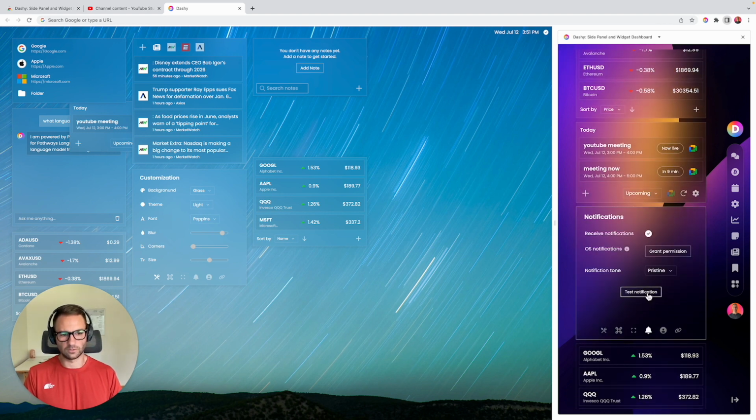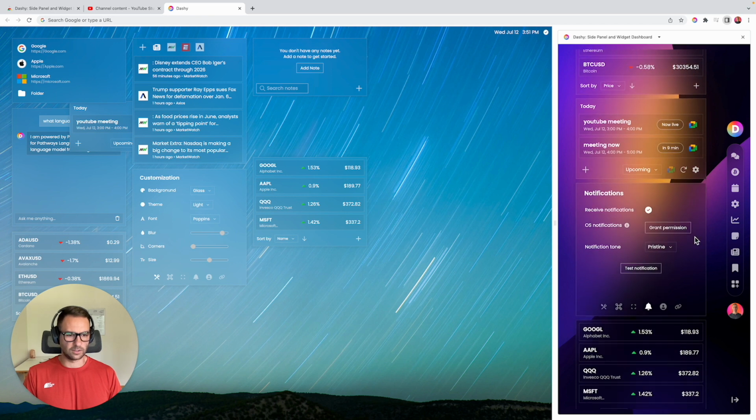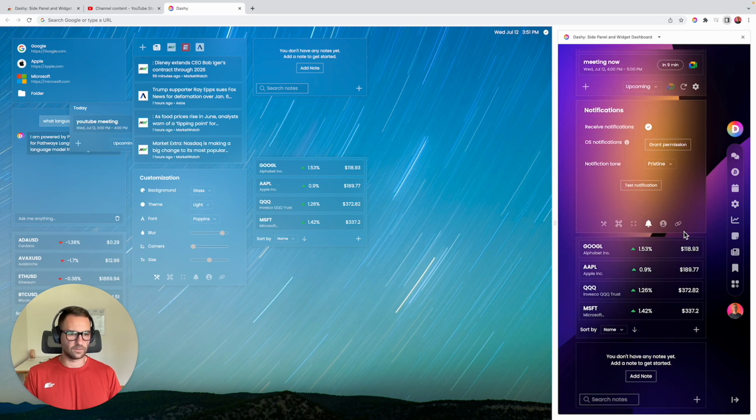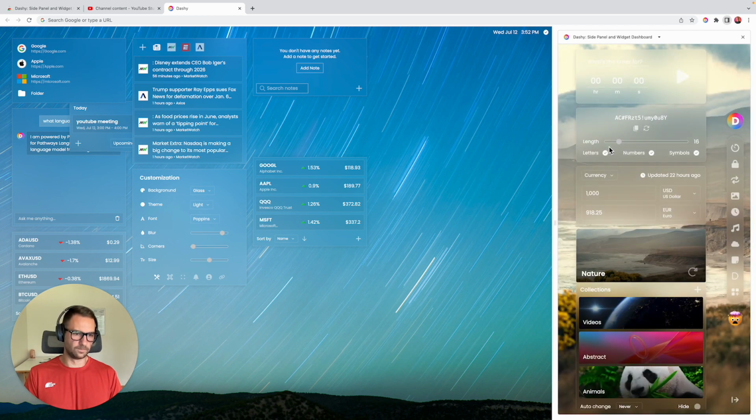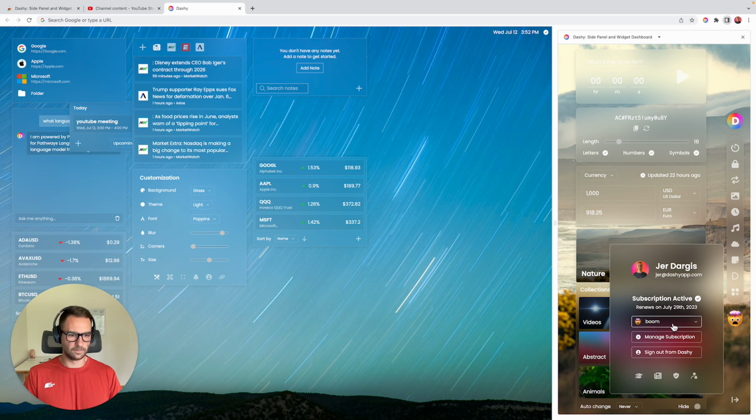There's also notifications in here. If you want to, you can have notifications in Dashy. The notifications are like reminders, to-dos, any alarms that you set, your meetings, stuff like that. Here's the different profiles that we've went through. You can jump through all of them using that same space right there, or this one right here.